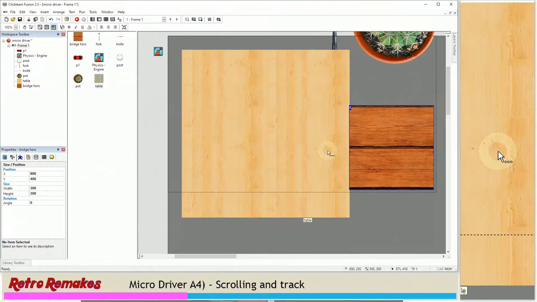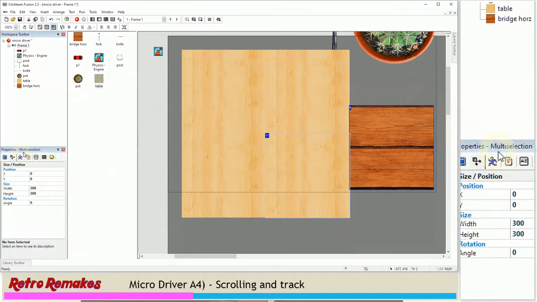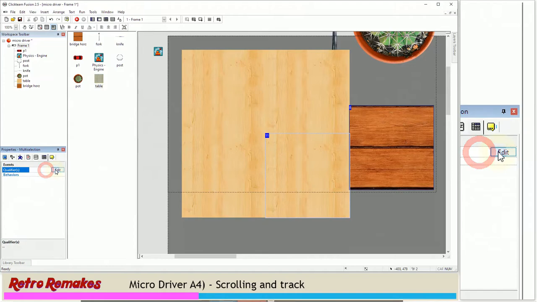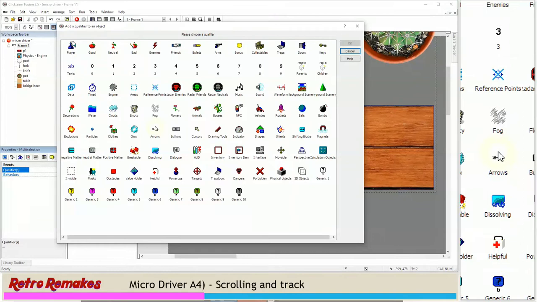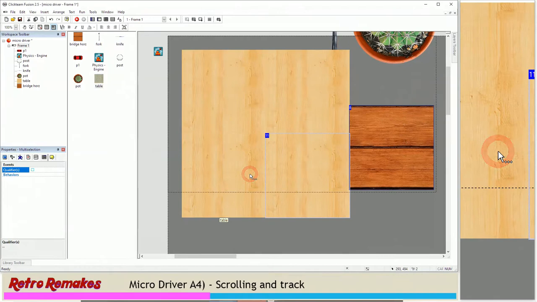We're going to go to the properties and add them into a qualifier. But this time we're going to put them in a qualifier called areas. This is just going to be a reference to us that this is going to be the areas the players can drive on. And just to test that, if you click on both objects individually, you'll see they're both in the same qualifier.